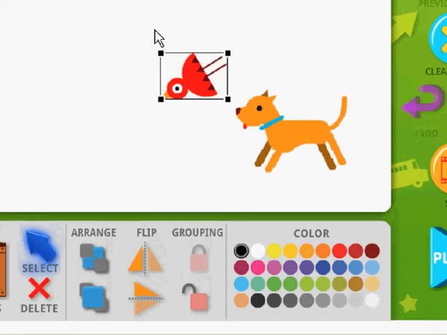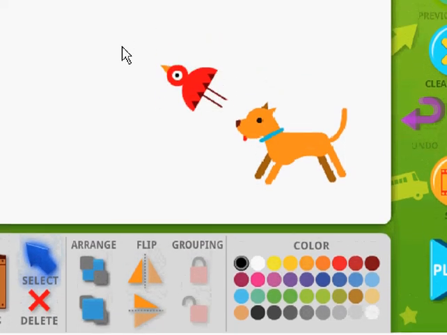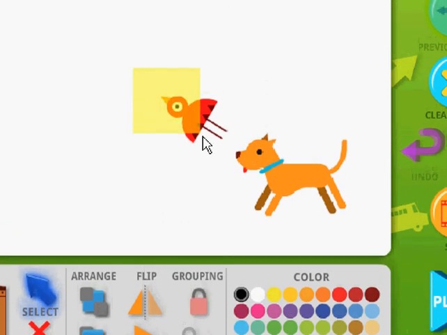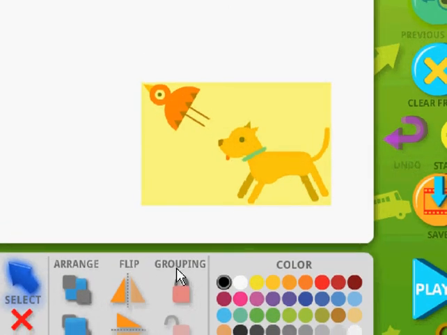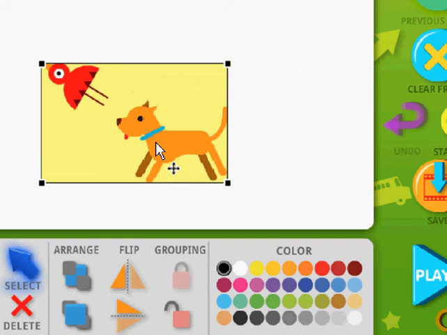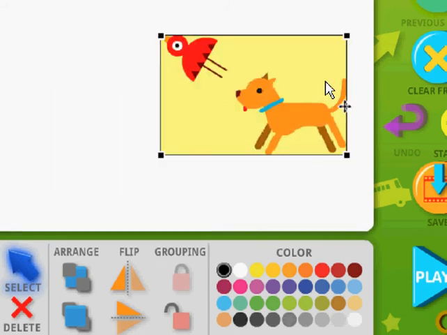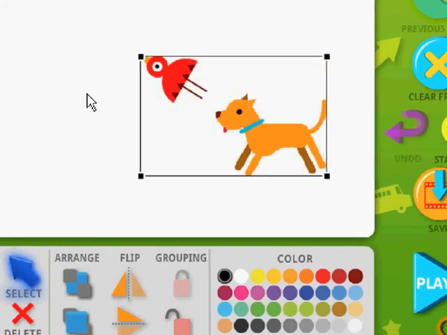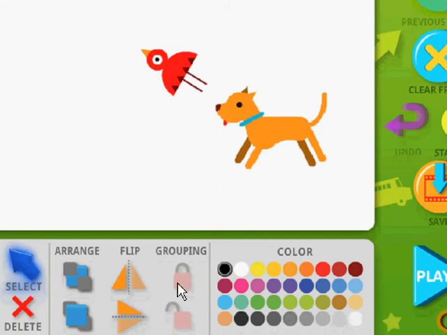If I wanted to group these two objects together, let me flip this guy. He somehow got flipped again. Then what I can do is I can highlight both objects and then group them together. So now it's like they're one object. I'm going to ungroup them now.